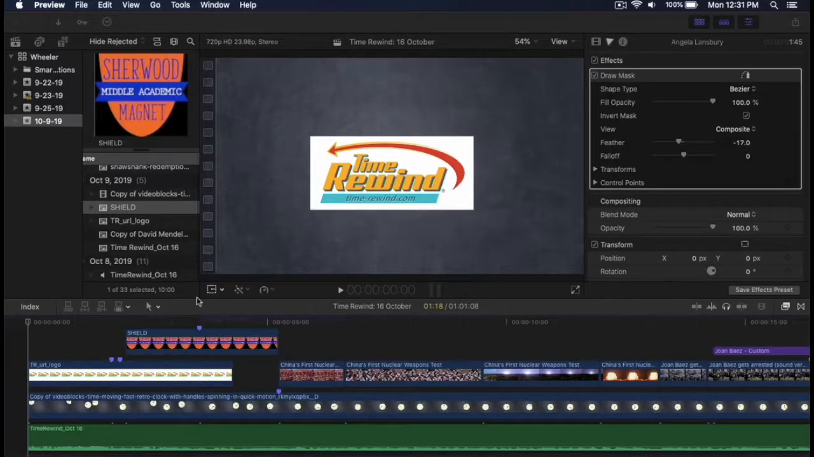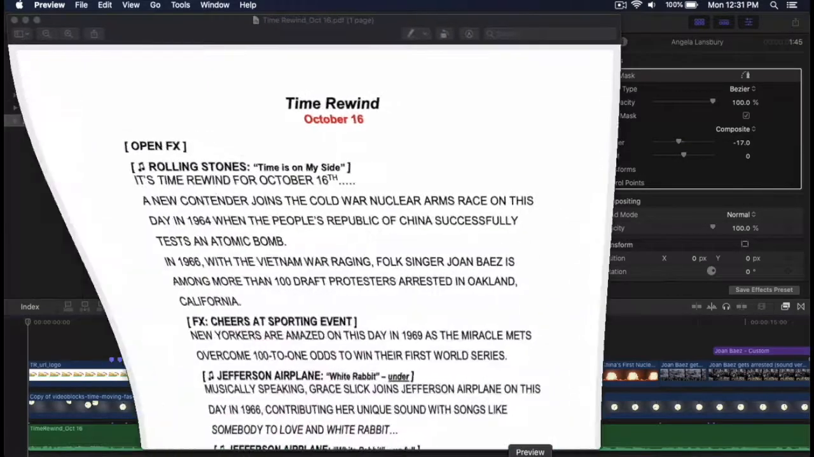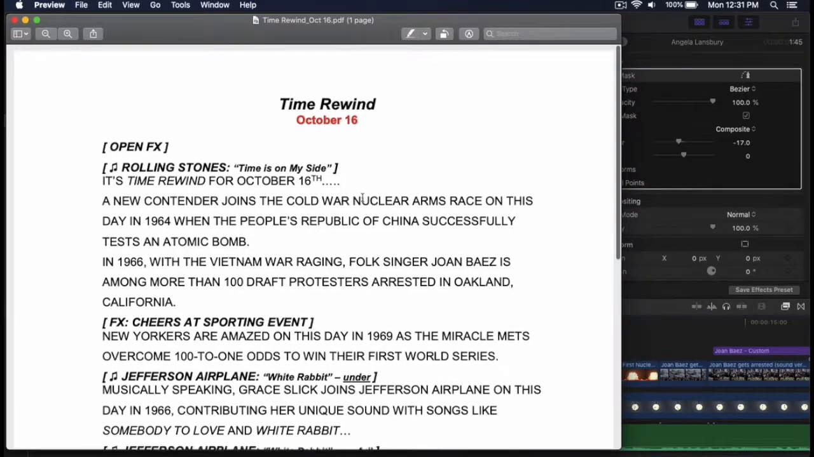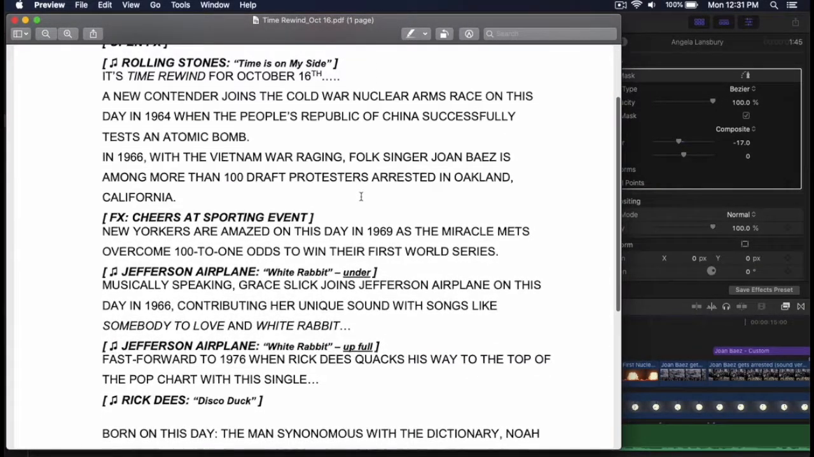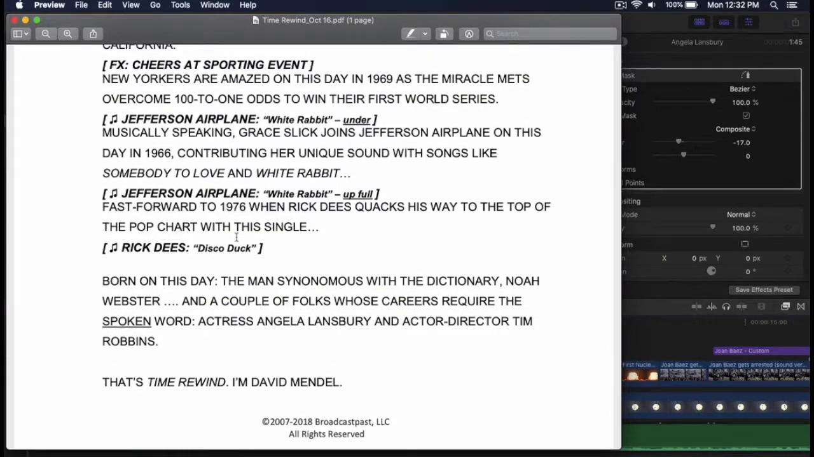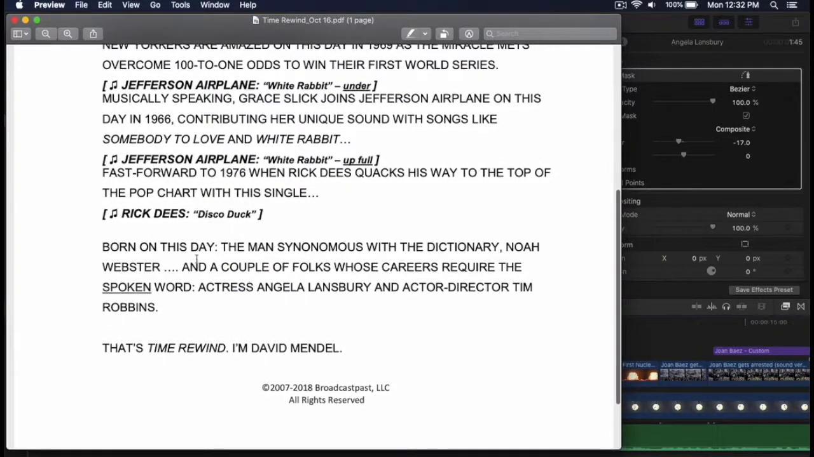When you are setting up your project, I think the most important thing for you to do is take a look at the script. If you look at the script for October 19th, you'll see that it starts out with a song, and then it runs through some historic events, and finally closes out with some famous birthdays.